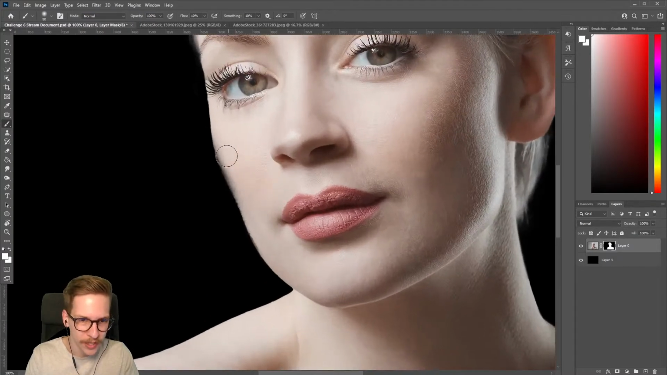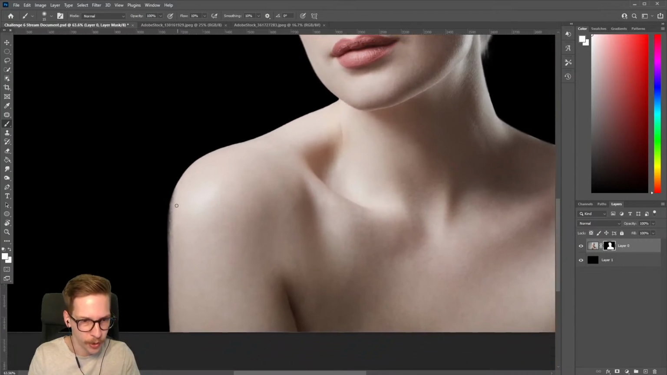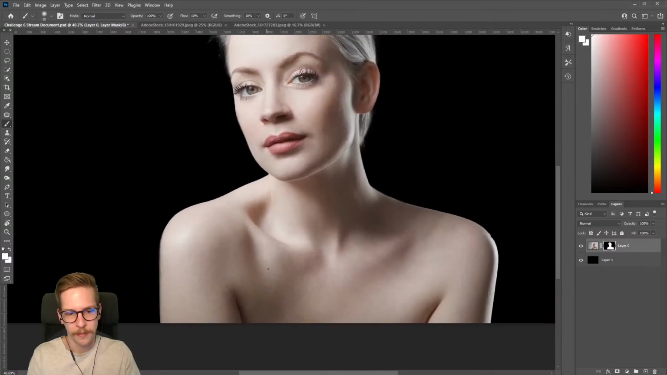It looks like it got rid of some of the face. I'm not a fan of that. I'm gonna make my brush smaller with the bracket keys and just paint it there. So you can spend as long as you want on this, but I think that's pretty good. It doesn't need to be perfect. But of course, if you want to, you can spend as much time as you need to at this stage. All right, so I think that looks good.